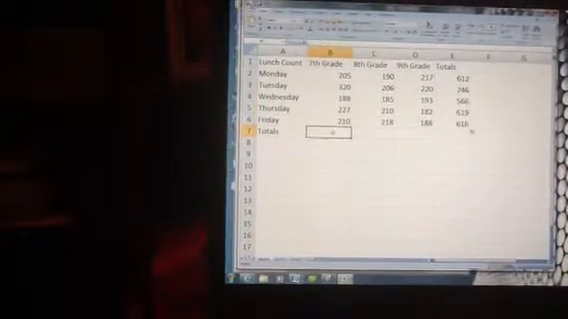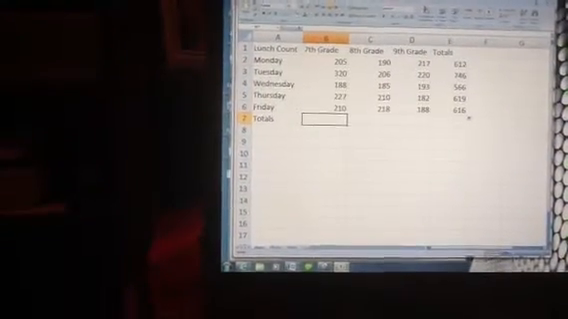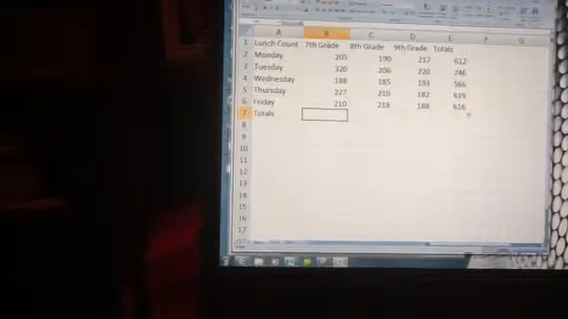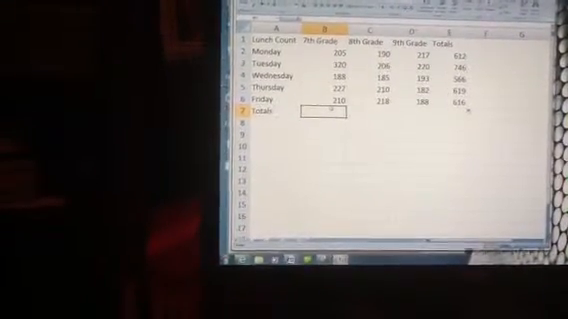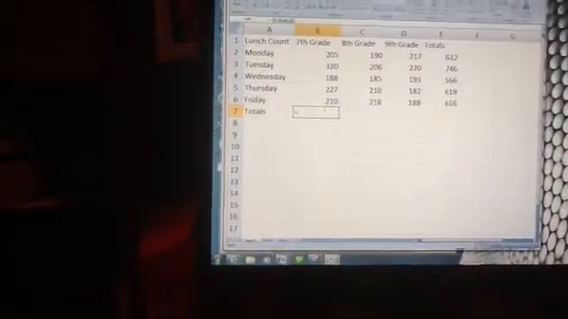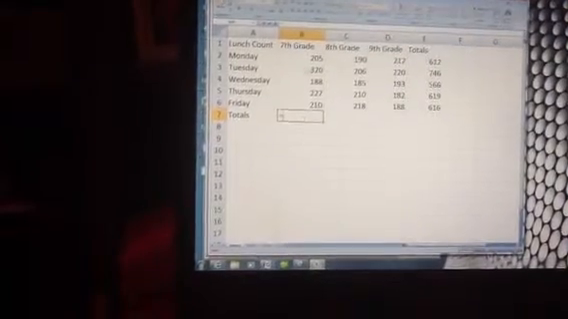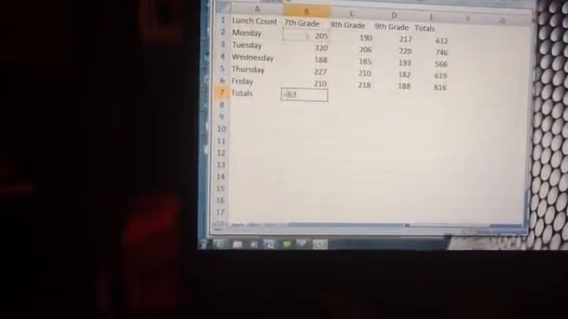Let's try the last column, or the column for 7th graders. We want to add up all the week. We have to start off with a formula. We select the cell, type the equal, and now we're adding up the cells.